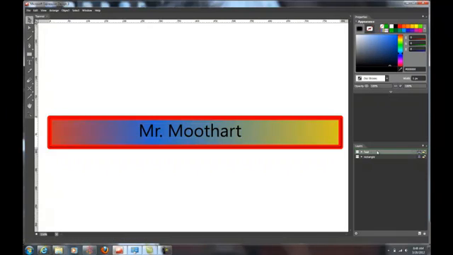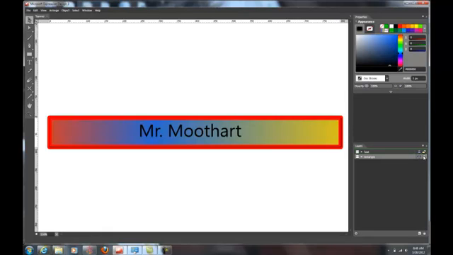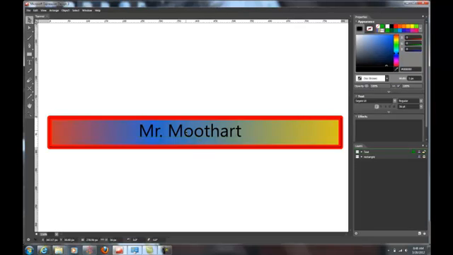Over here on the layers, if I hide the text, it takes it away. Same with the background. If I click on the eyeballs, if you lock it, that means you can't edit that layer. So that prevents me from dragging the rectangle around. Now I can just play with the text layer.